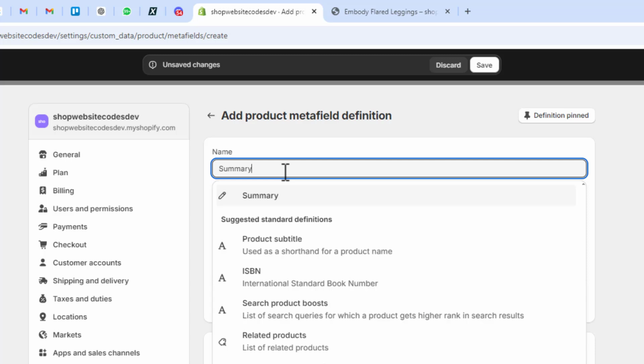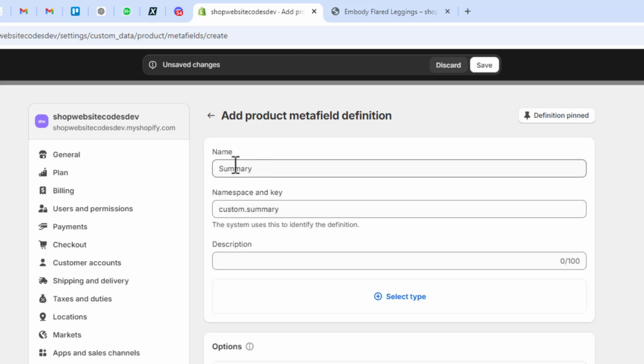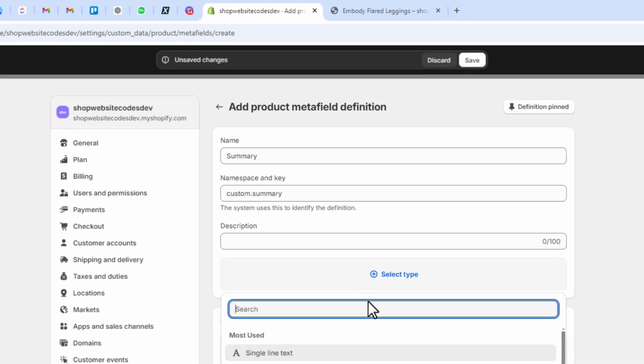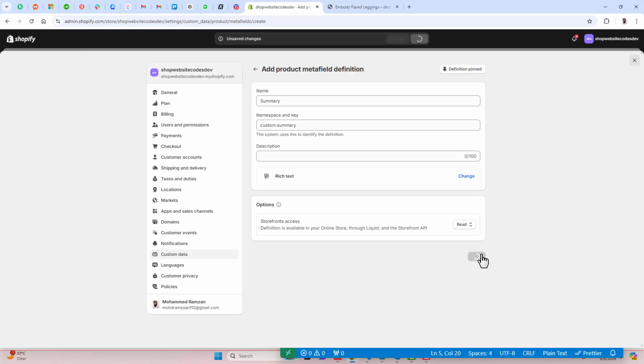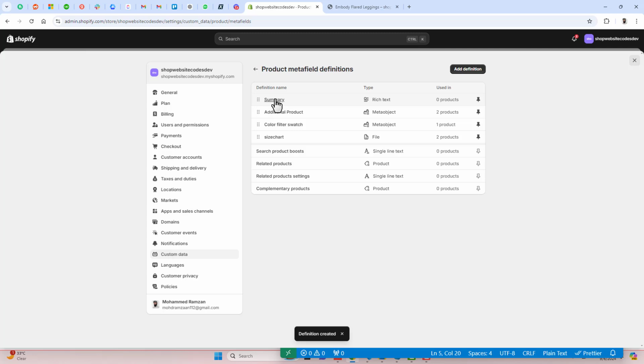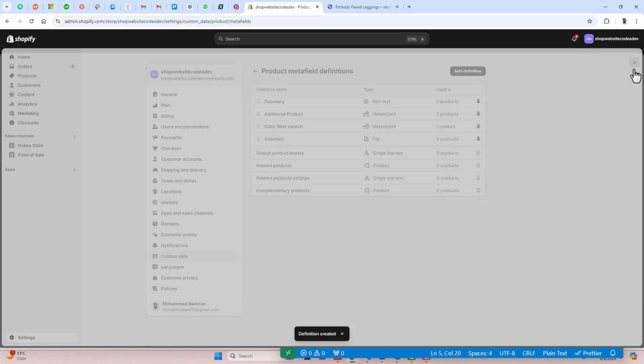This is a short description. You can name it summary, because this is the key we will be using. Then click on select type and select rich text. Click on rich text and then click on save. That's how we have created a summary meta field, and we are going to use it in the front end.